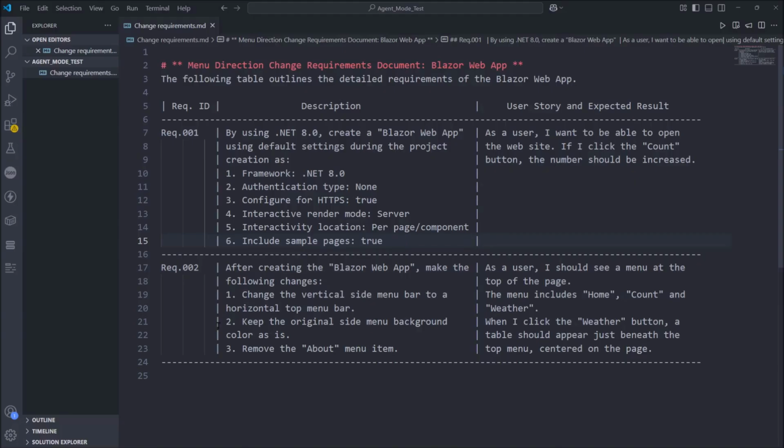In the second requirement, after creating the Blazor Web App, make the following changes. First, change the vertical side menu bar to a horizontal top menu bar. Second, keep the original side menu background color as is.